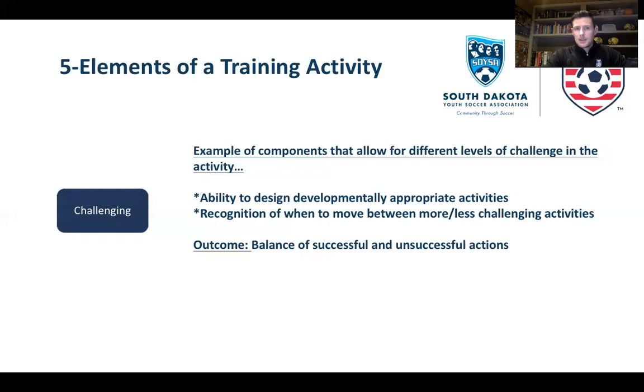And then the final of the 4 elements before we get into the coaching element, which is the 5th, is challenge. So we've got organized, game-like, repetition, and now we're on to challenge. And this is a key piece. In order for players to improve and get better, they have to have success, but then also have moments where they aren't successful.